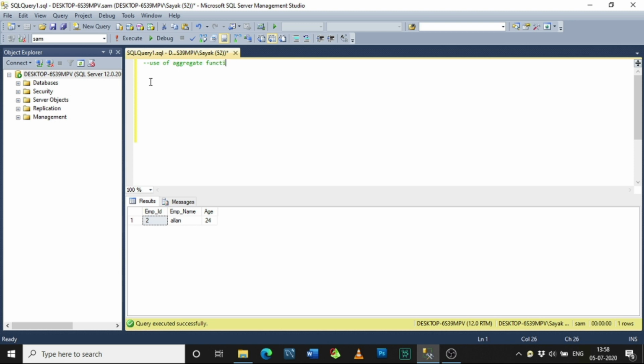Welcome to Chapter 9 of SQL. In today's session, I will show you how to use the aggregate functions in a table. The aggregate functions are sum, min for minimum, max for maximum, average, and count. The aggregate functions can be used only in terms of the quantity or measurement, such as salary, age.